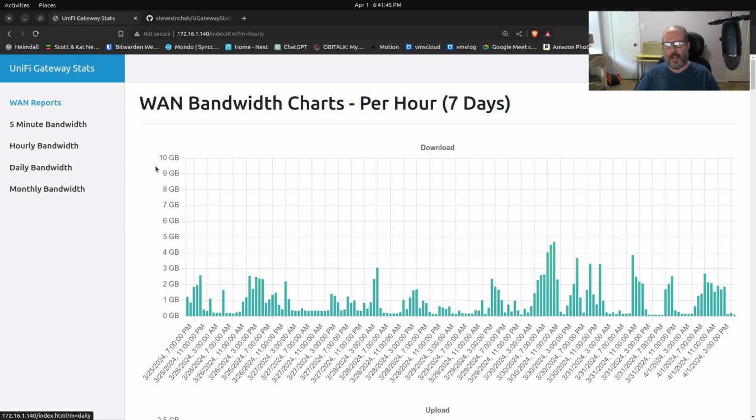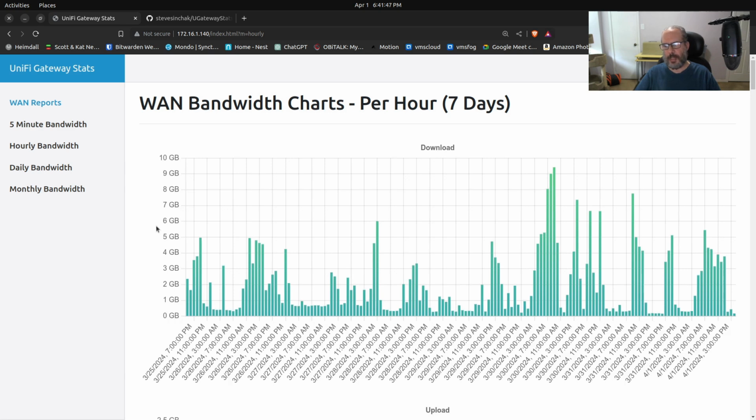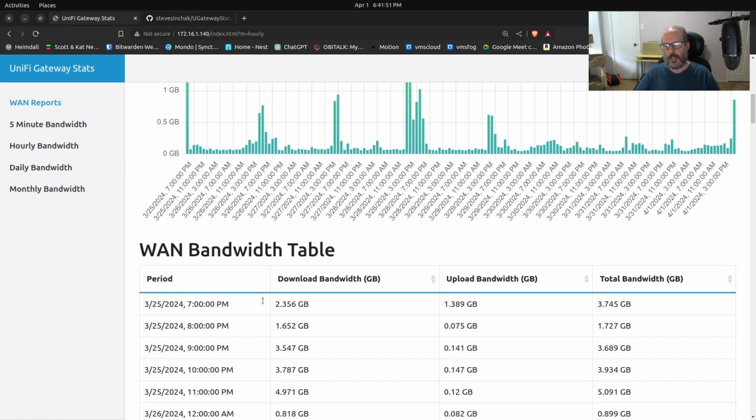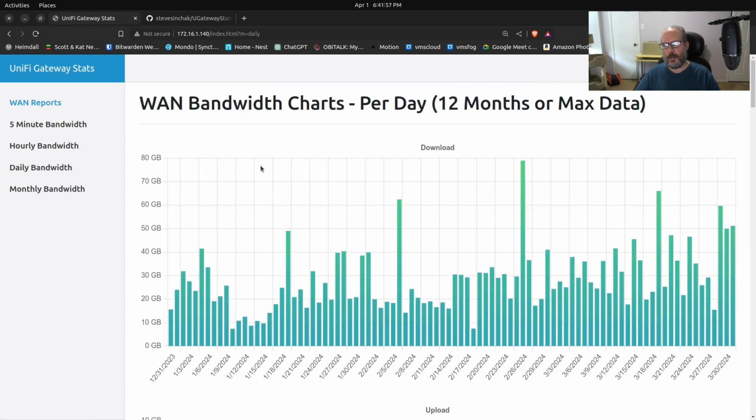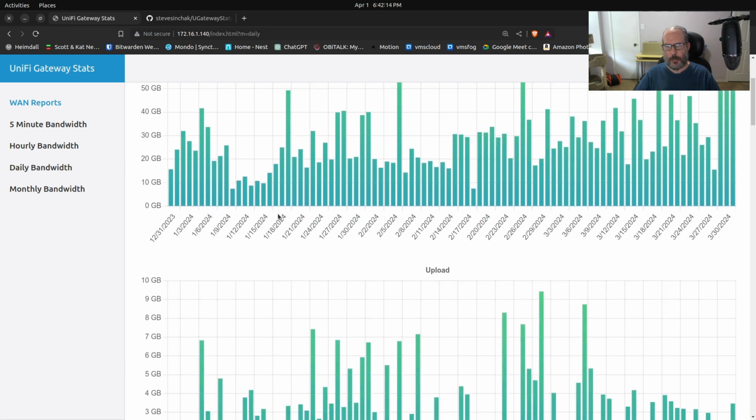And then we have the hourly chart. It does the same thing except over a 7-day period with the downloads, the uploads, and then the bandwidth table that shows the totals. And then we have the daily chart, and it shows over 12 months, and it looks at dates over that period of time, and again upload and download tables and the totals.